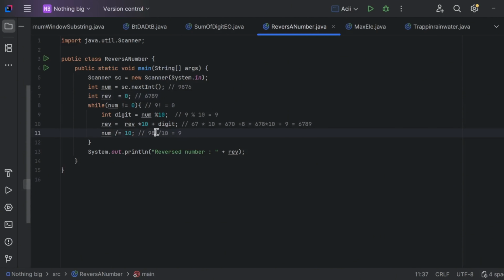And here again we will remove our last digit. If we remove our last digit, we get 0 as the quotient, right? So here the loop variable becomes 0. So 0 not equal to 0, so the condition has failed. So it will come to the printing statement and it will print the reverse value. So let's run this again.